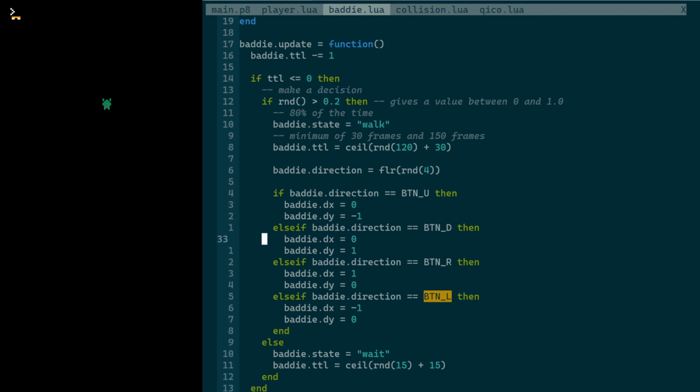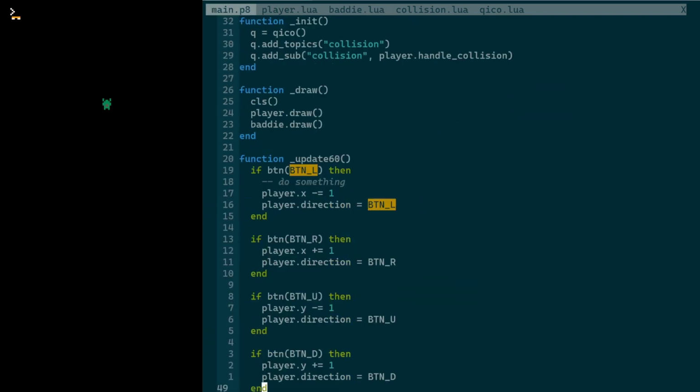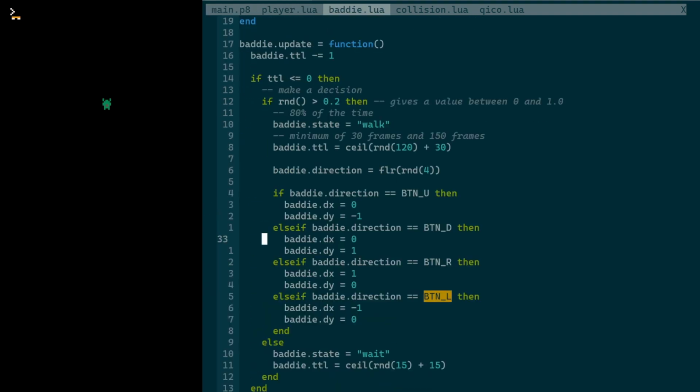Okay. And we need to make sure that we're calling baddie update in our main function, which we are. Let's load this up and see what happens. Oh, we've got one mistake up here. That should be baddie.ttl, not regular TTL. All right, let's see what happens when we load main.